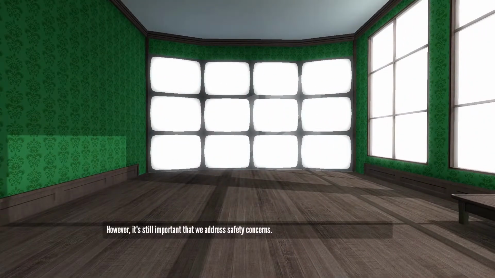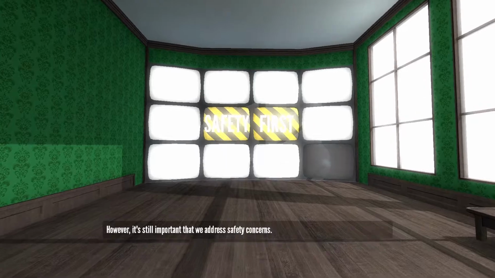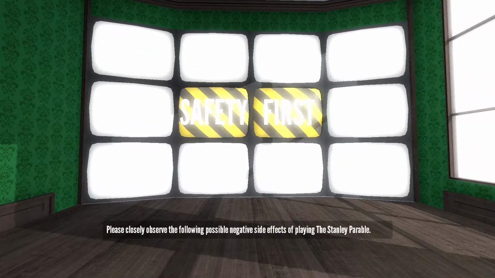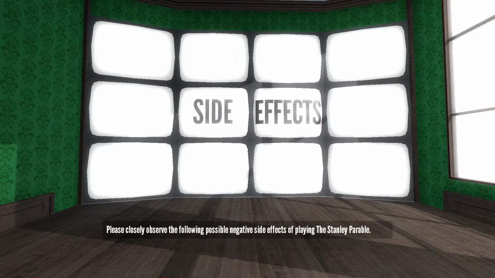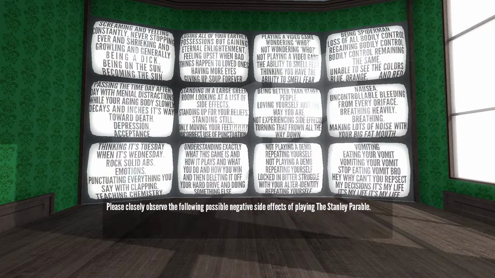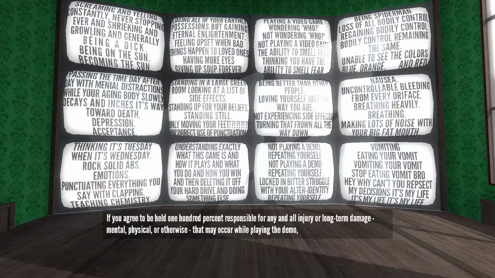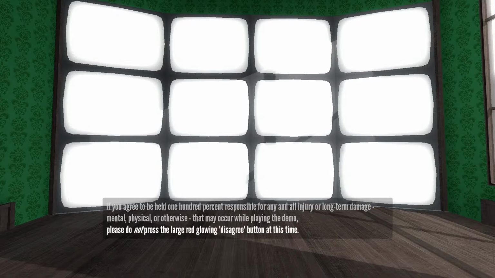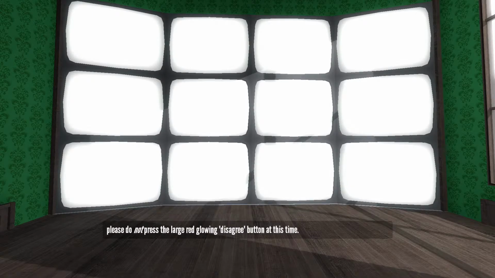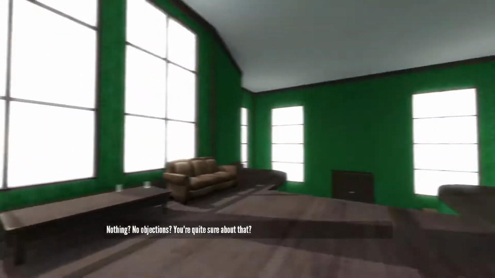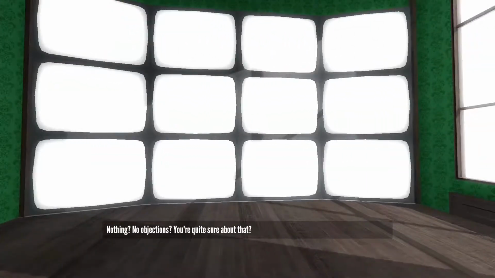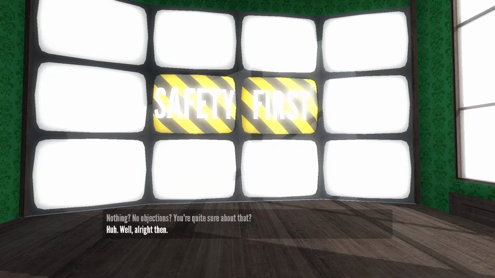However, it's still important that we address safety concerns. Please closely observe the following possible negative side effects of playing the Stanley Parable. If you agree to be held 100% responsible for any and all injury or long-term damage, mental, physical, or otherwise, that may occur while playing the demo, please do not press the large red glowing disagree button at this time. Nothing? No objections? You're quite sure about that? Oh. Well, all right then.